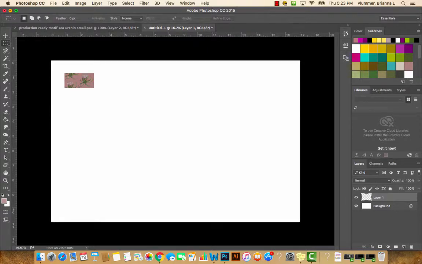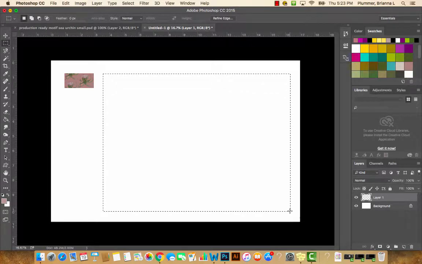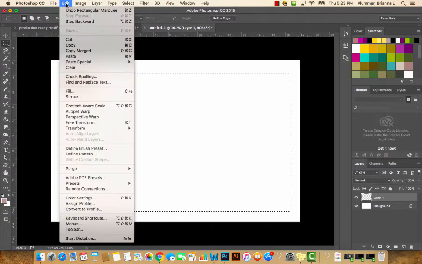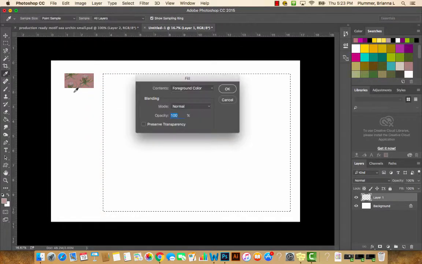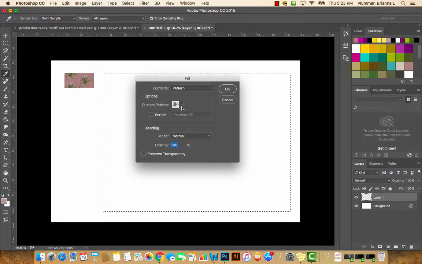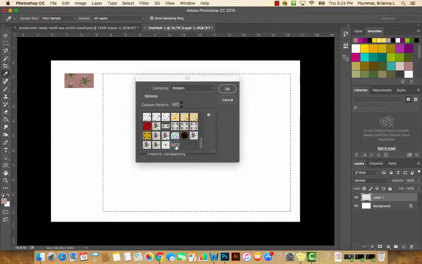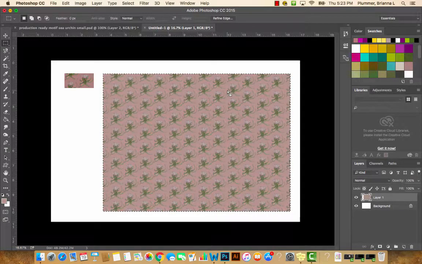And now I can fill with my pattern. Go find it. Now remember, this was the small sea urchin motif that we used for this particular one. And there's my vertical shift, my half drop.